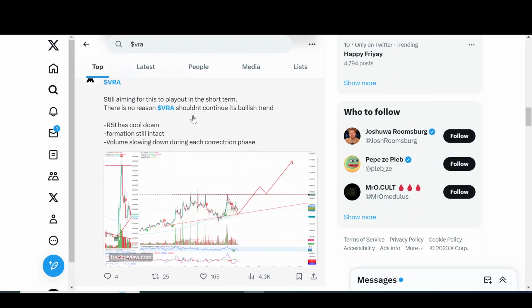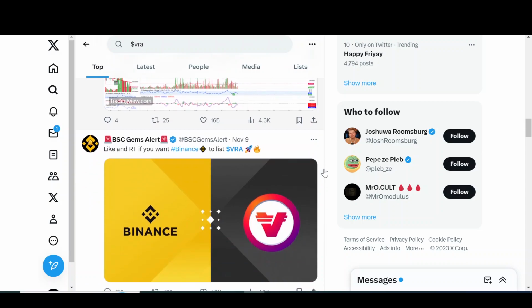There is no reason VRA shouldn't continue its bullish trend, and I agree. It will. The RSI has cooled down because it consolidated for a long time, guys. It went to 0.004 levels. RSI has cooled down. Formation still intact. Volume slowing down during each correction phase. So yeah, it might go and have its leg up. There is no reason it's not going to be having a leg up.